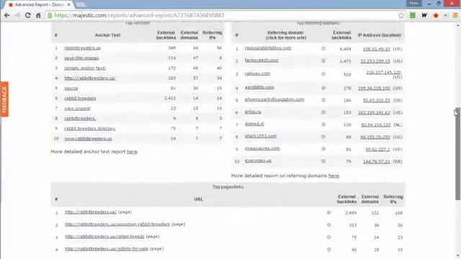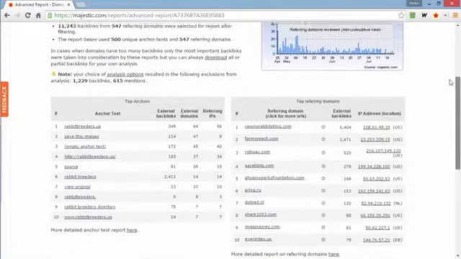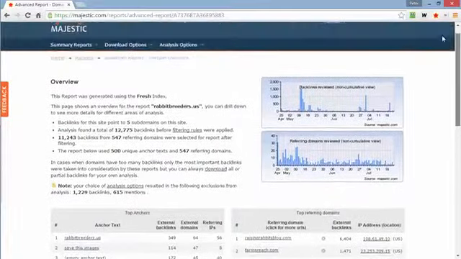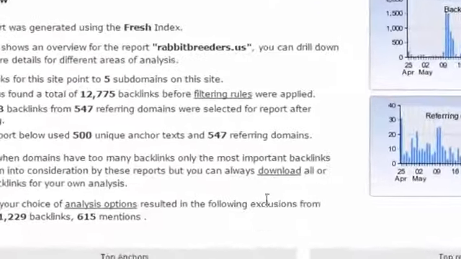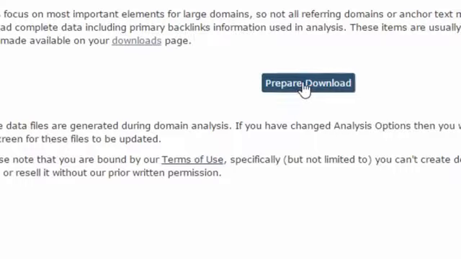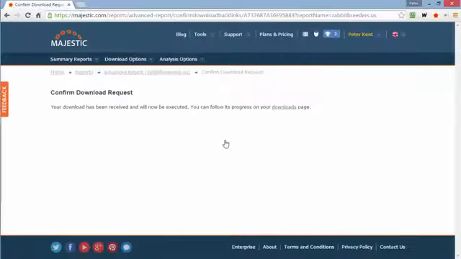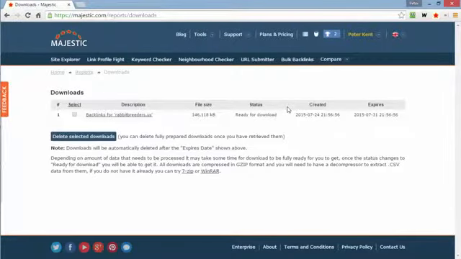I want to see the detailed link report, so I'm going to download the report. I click the download link and request a report. I can then download that report to my computer. The download is a text file in the CSV, comma separated value format that can be opened in a spreadsheet or database. If you don't have one running on your computer, you can open it in Google Docs.